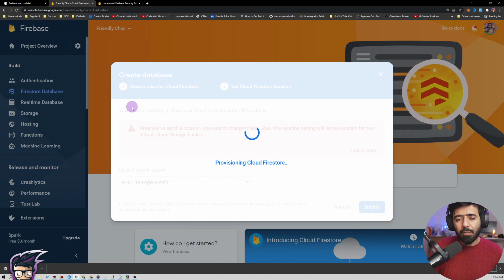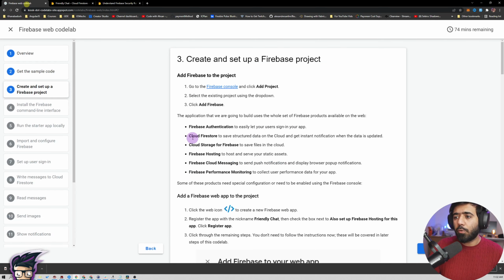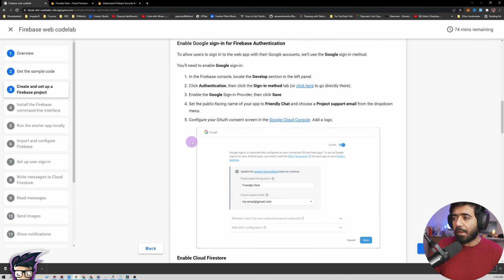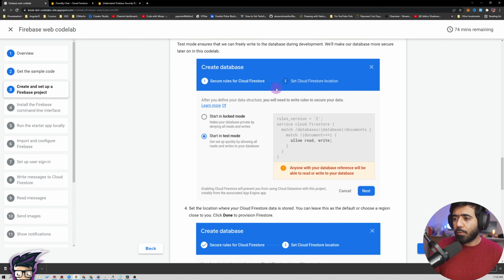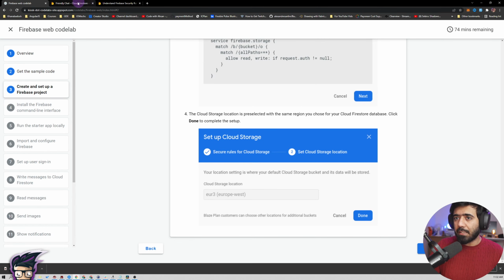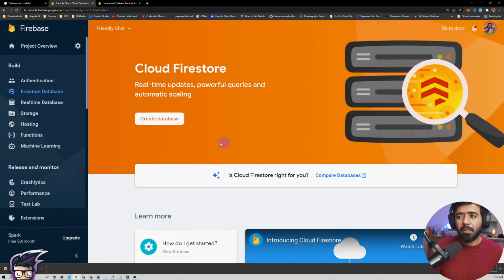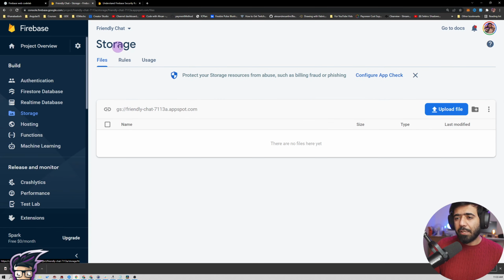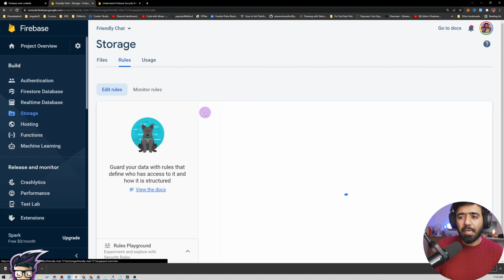Once you're done with that, we are going to talk about cloud storage, where we are going to store all of our files. I'm just going to quickly go to CodeLab and see if I'm missing any step. We enable the cloud Firestore, the cloud storage, and that's it. All right. So once we set up the security rules, now with the new version, I don't think you need to set up this at all, because it potentially creates it just like the Firestore.